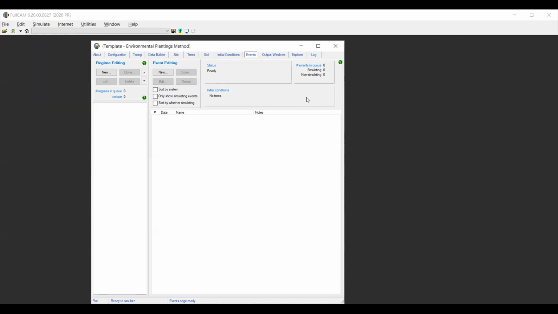That is the main window of FullCAM that you see here. All those tabs are where you can find all the details of your simulation. The only ones that are of interest to us are the data builder and the events, right? All the other ones are all the endless sophistication and complexity and intricacies of FullCAM. You will never use them, right?